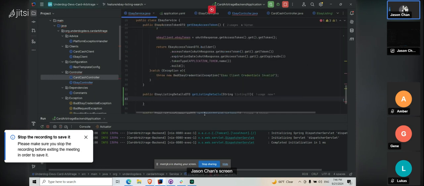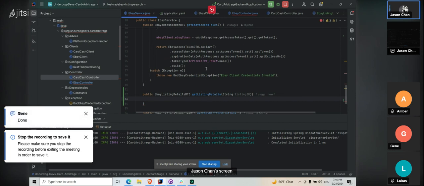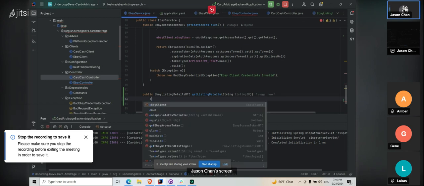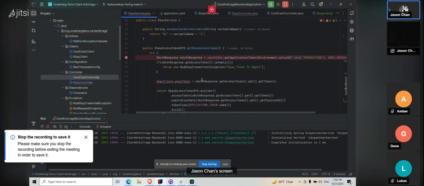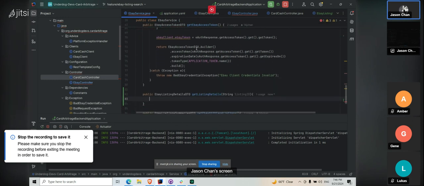And then inside our service class, the first thing it has to do is go ahead and contact the eBay client, right? So we're going to go ahead and do something like this. eBay client dot get listing details, and we'll code something just for that.